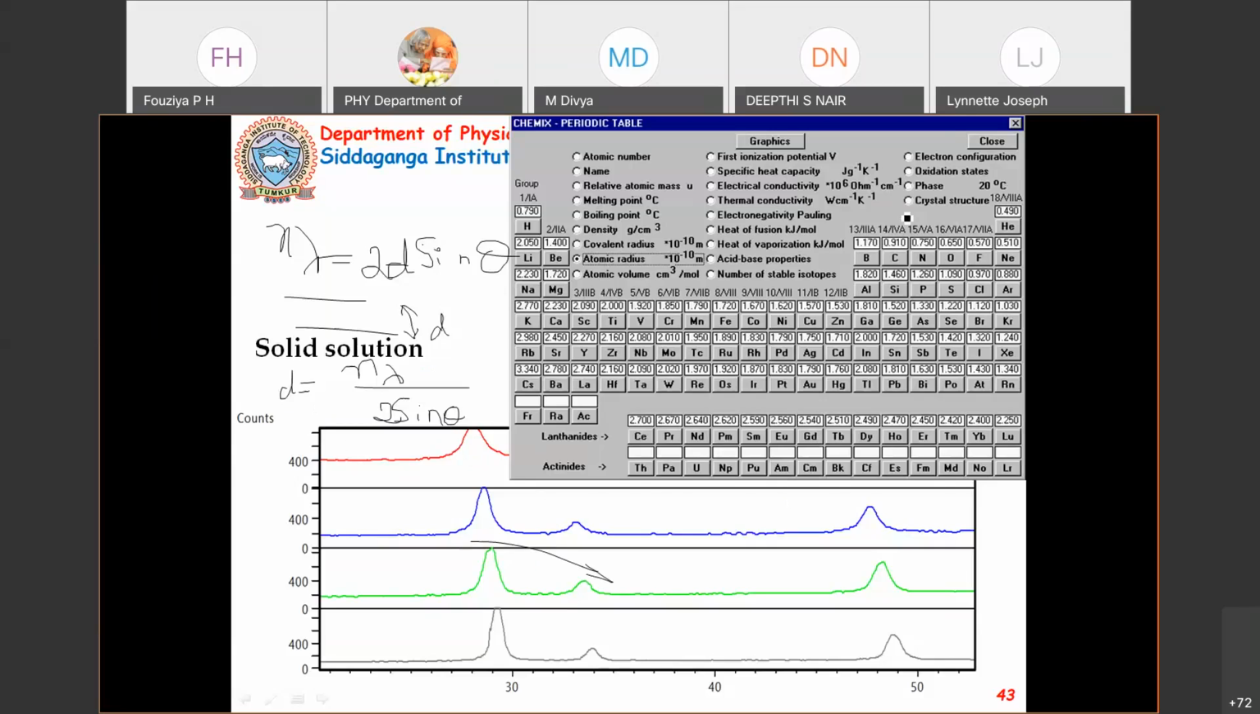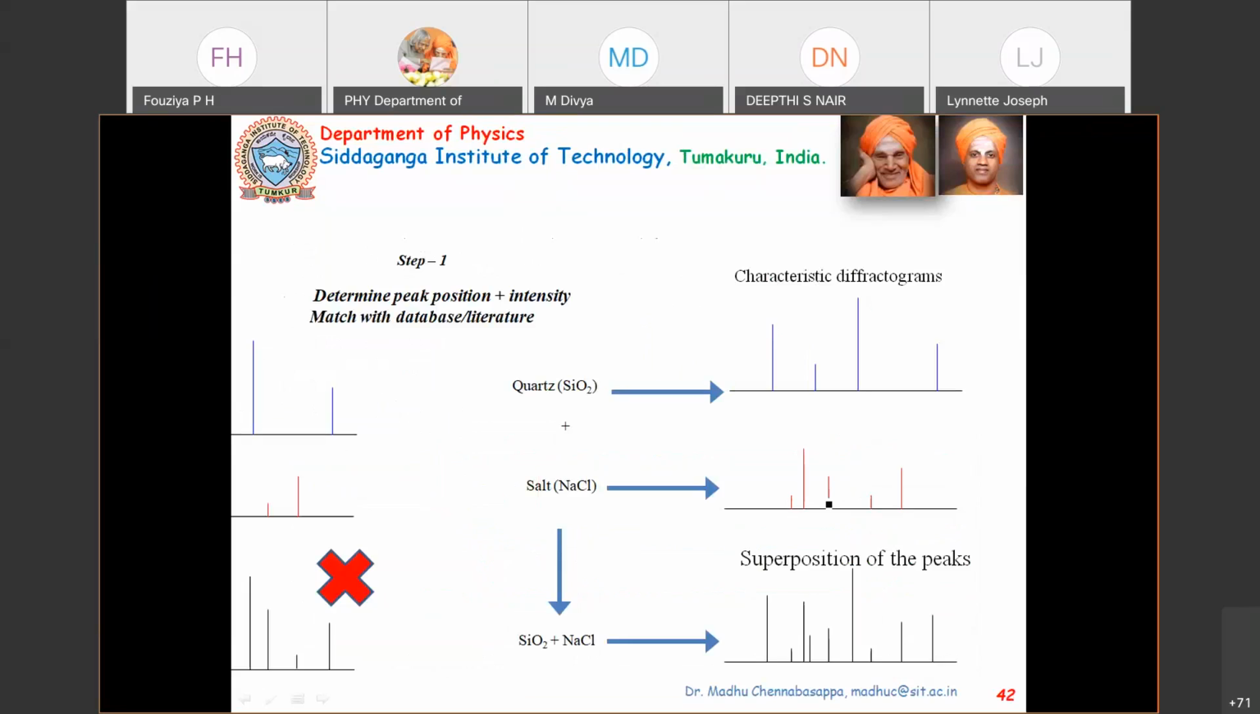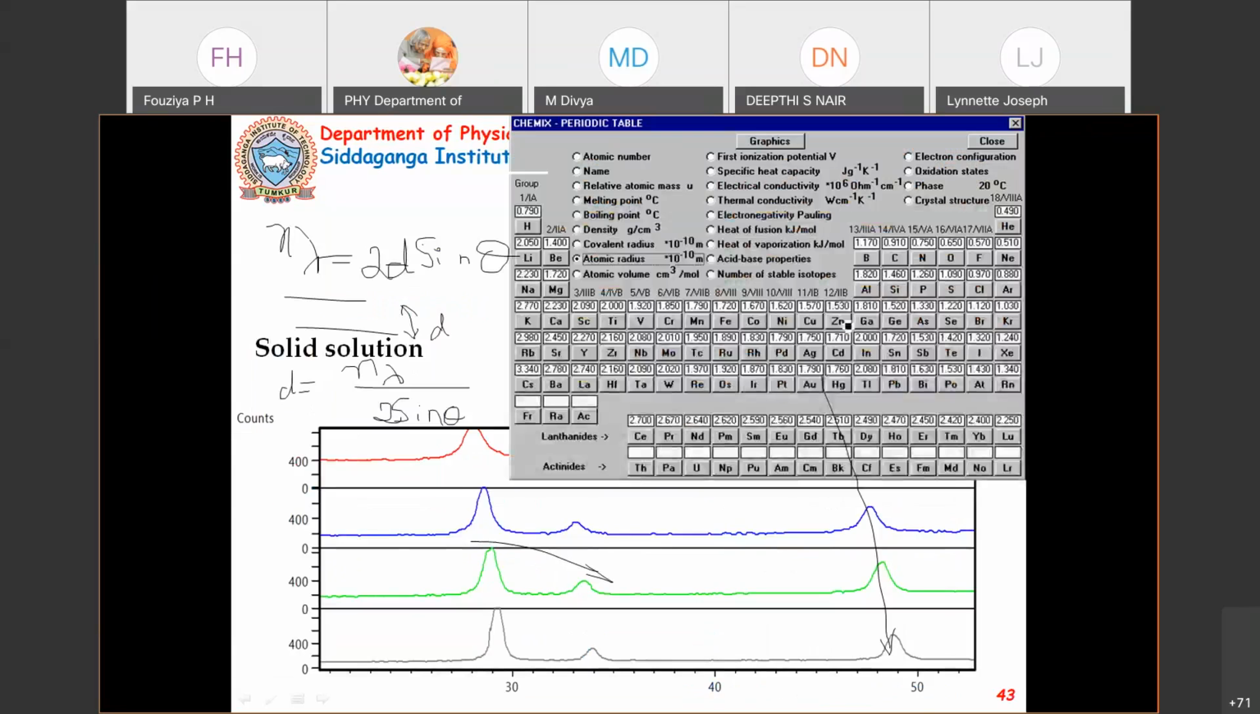Instead of this, if I do the reverse order, like if I take zirconia, which is a smaller particle, and try to put cerium inside that, then what happens? This trend has to reverse. That means your peak has to go to the left side. That means you're increasing the d. As you're increasing the d, your theta would decrease. So the peak position should shift to the left.